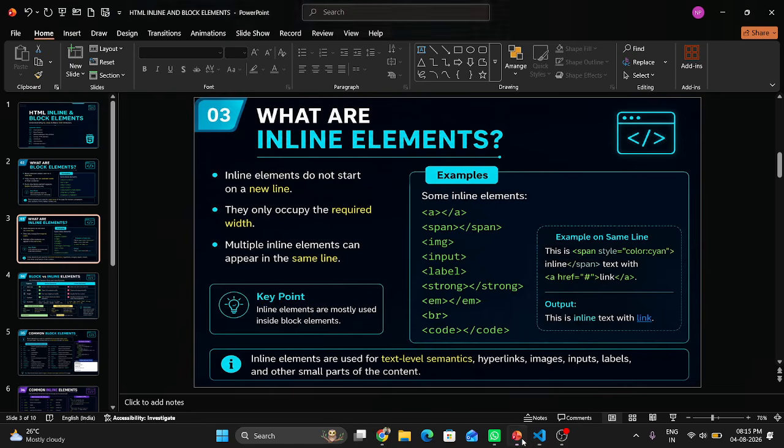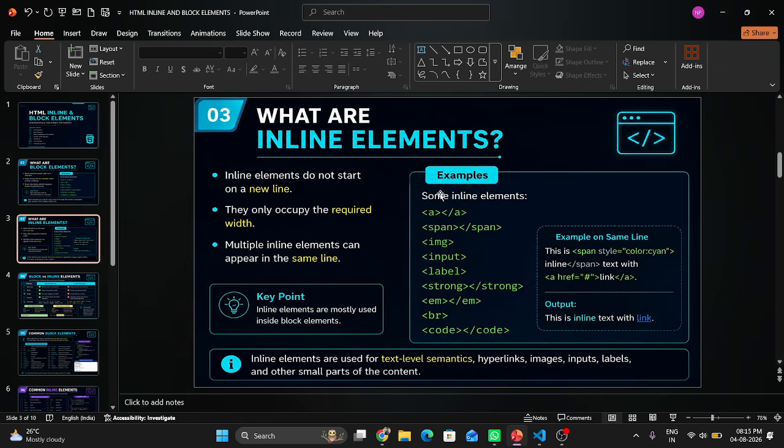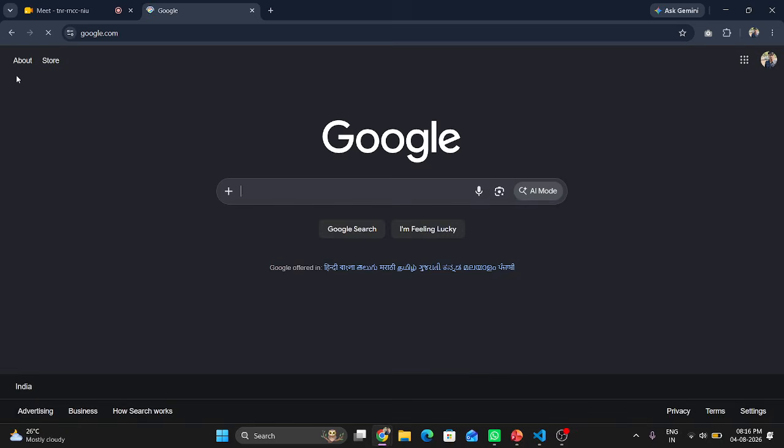Before executing, I'll explain again. Inline elements are the elements which consume only as much space as is required. You can see here this Google and this I am nap. They're consuming only this much part. They're not consuming the whole line. If I click on this Google, it will work, and we are going to the Google website.